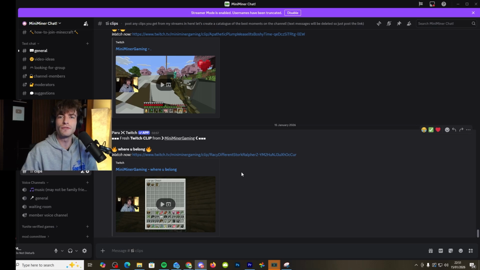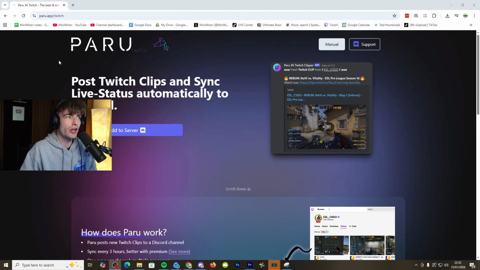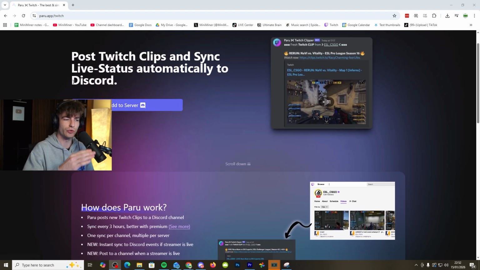This is how to sync all of your Twitch clips with your Discord server so that they're automatically posted in any channel. So firstly, you want to go to this website, paru.app/Twitch. I'll leave it in the description. And this is the bot that is used to actually link all of your Twitch clips to your Discord server.